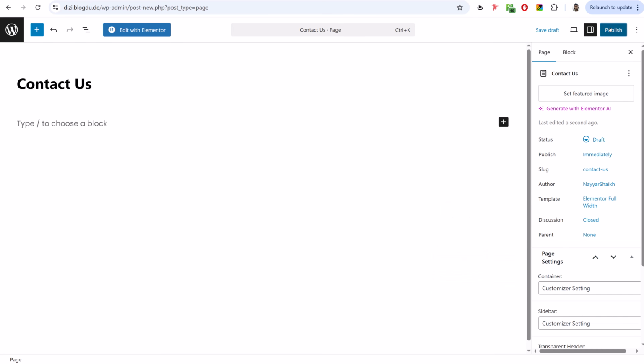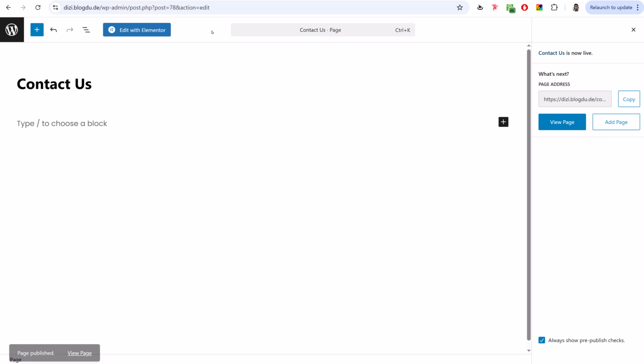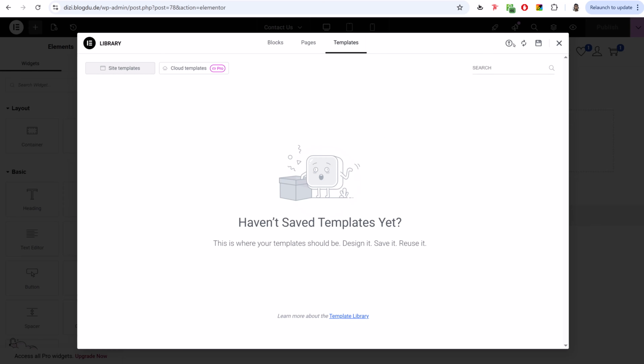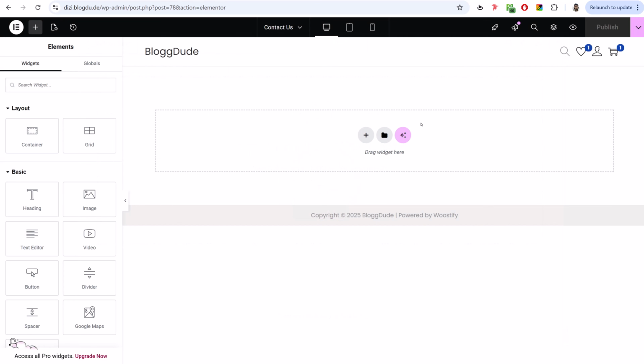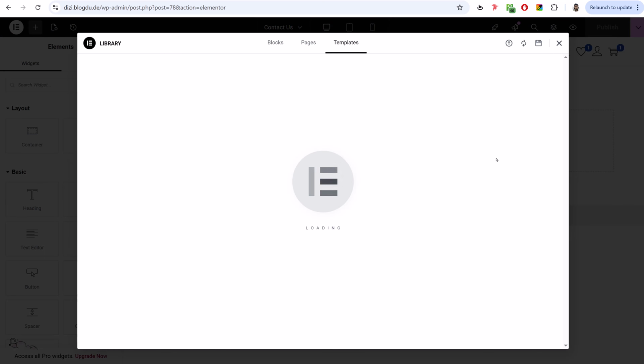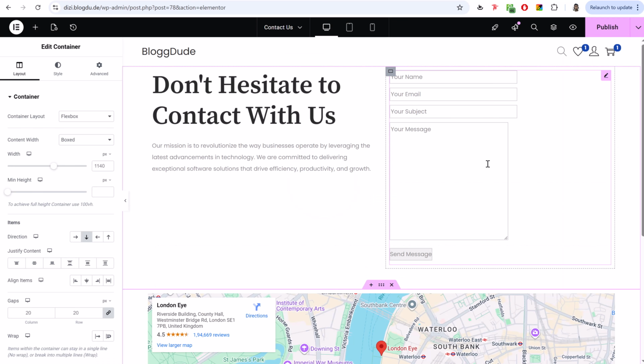All right. And then click on publish. And after that, again, click on edit with Elementor. Now click on this folder icon again. Go to templates, import. Okay. We don't need to import the template because we already have imported it. We just need to upload this contact page template. We just need to insert this template. So click on insert and you'll see your contact page is present.